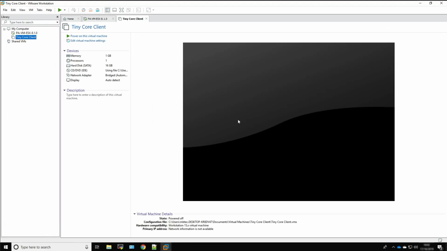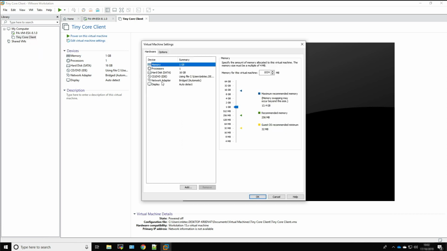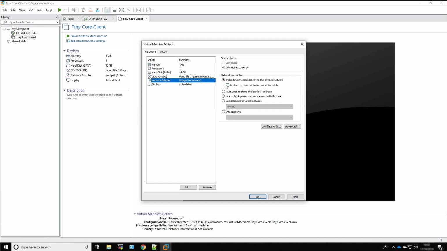Okay, so we're back over at VMware Workstation. We need to make a quick change to the TinyCore client. So if you highlight the TinyCore VM and then edit virtual machines, we need to be looking at the network adapter. And as you can see, it's still set to bridged. This is when we set it up to access the internet via my home router.